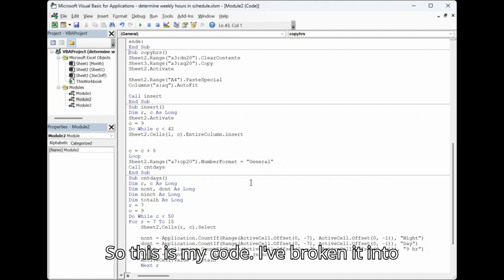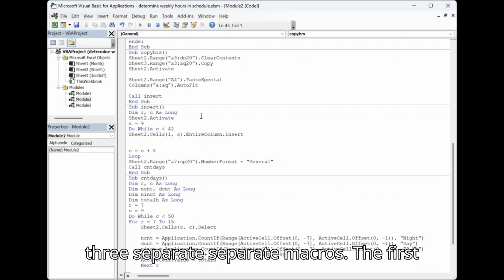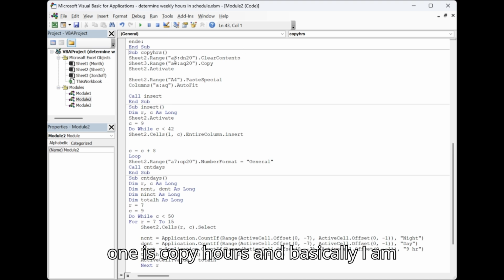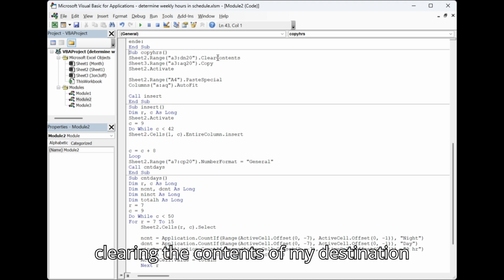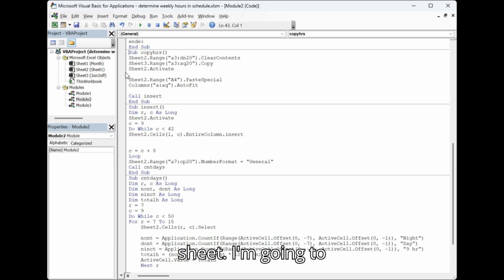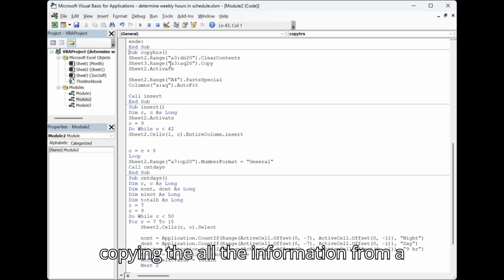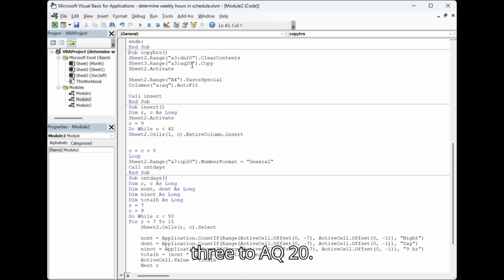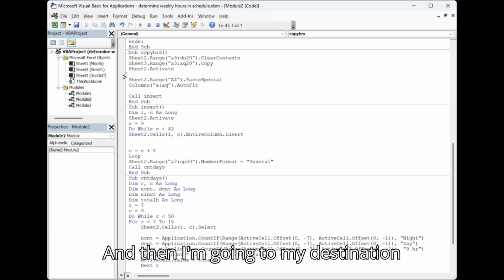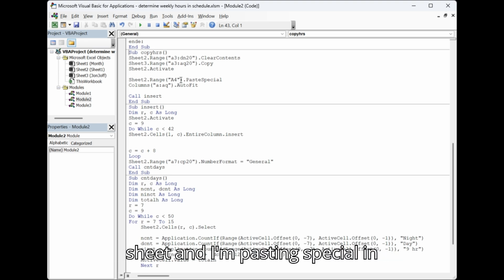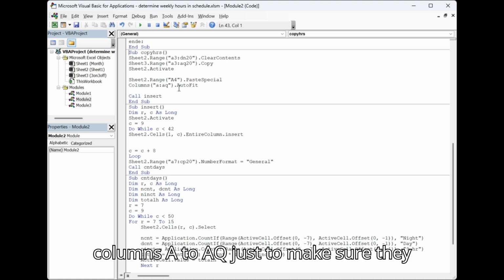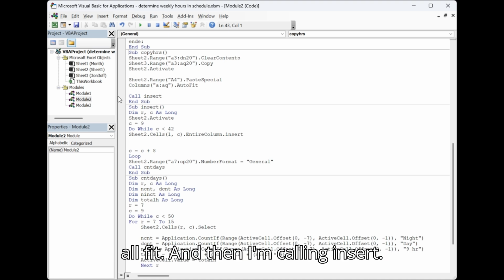So this is my code. I've broken it into three separate macros. The first one is copy hours, and basically I'm clearing the contents of my destination sheet. I'm going to my schedule that I have worked out on the first page, and then I am copying all the information from A3 to AQ20. And then I'm going to my destination sheet, and I'm pasting special in A4. I'm auto-fitting columns A to AQ just to make sure they all fit. And then I'm calling insert.